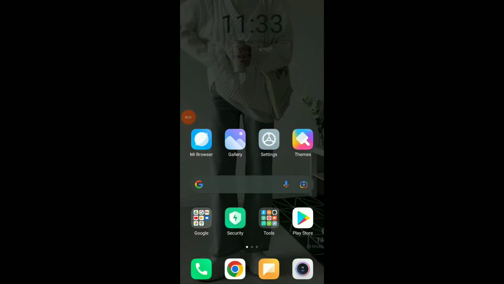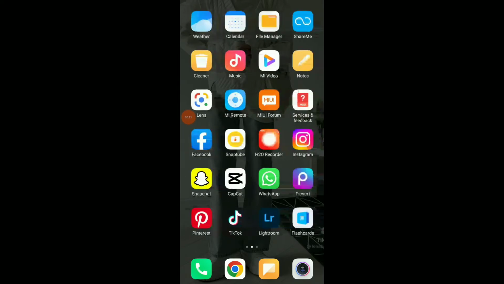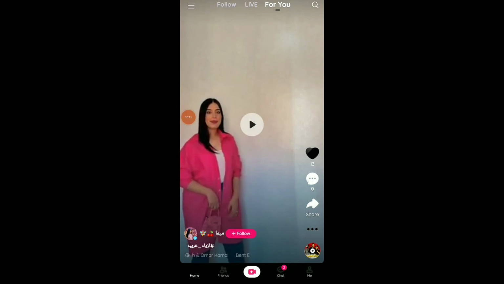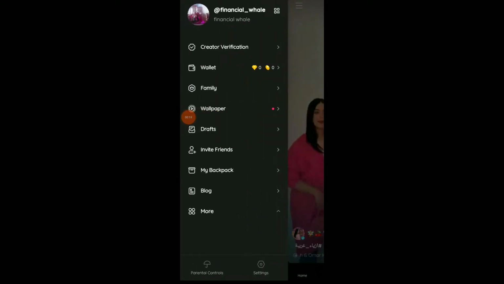How to disable messages. Hi guys, in this video I will show you how to disable messages on Likee app easy and quick. So first thing, go to your Likee and now go to For You page. Once you are here, click on those three lines up there and you're gonna find the last option, which is settings at the bottom. Click on it.